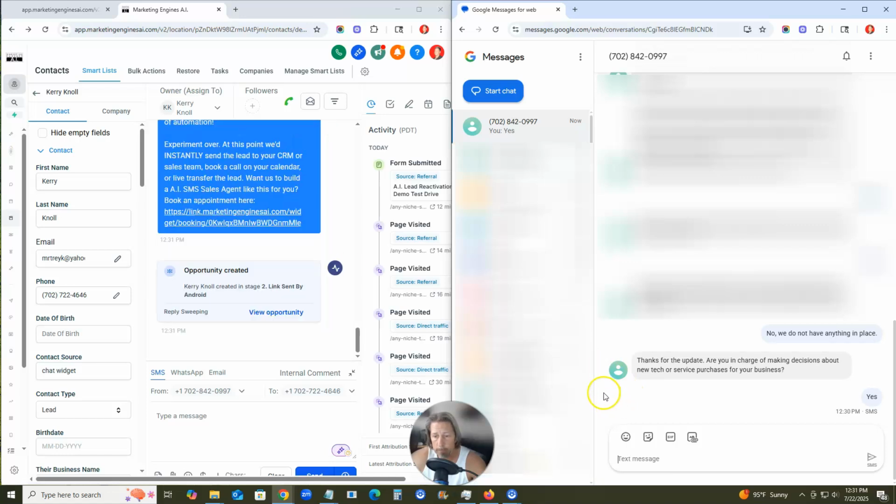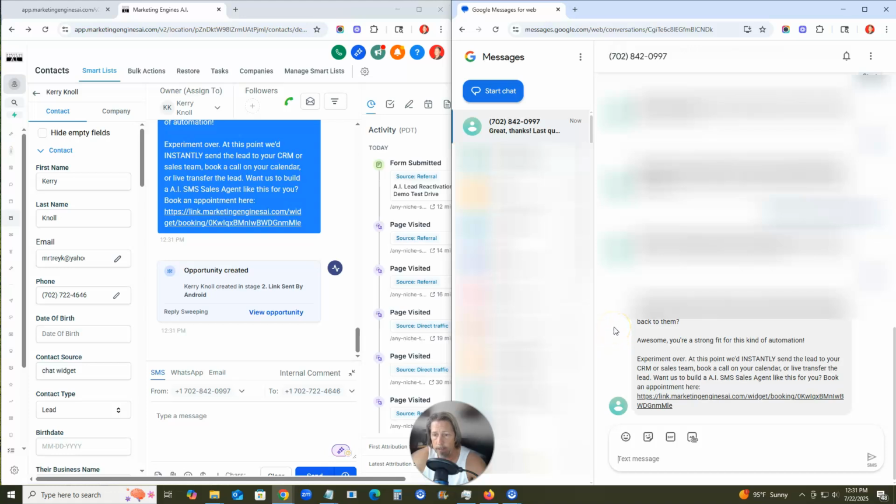So it says, great. And this message is going to pop in here on the right in a second. There it is. Great. Thanks. Last question. Are your customers the type who expect really fast responses, or can they wait a while before someone gets back to them? And then it says, awesome. You're a strong fit for this kind of automation. So technically, it kind of threw all this together and says experiment over. It really should have prompted us to answer that final question before throwing the awesome, you're a strong fit for this kind of automation, then saying experiment over at the very end.